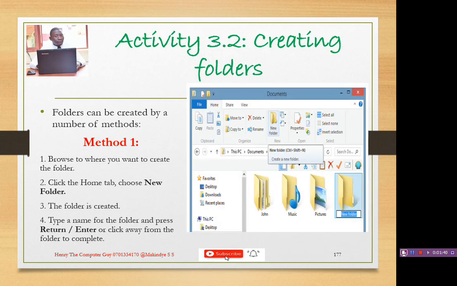So we have our document here as we are seeing it. Then we said we have the tab, which is the home tab. We are under the home tab. Then we look for the new folder. After looking for the new folder, we click on it. So it will give us our new folder. Then we type the name of our choice. So it will help us to create that folder. After creating that name, we can press enter or return or click away from it. Then it will accept that name.